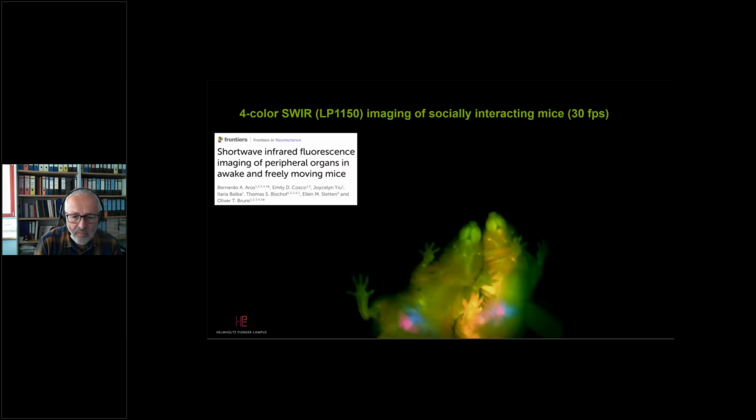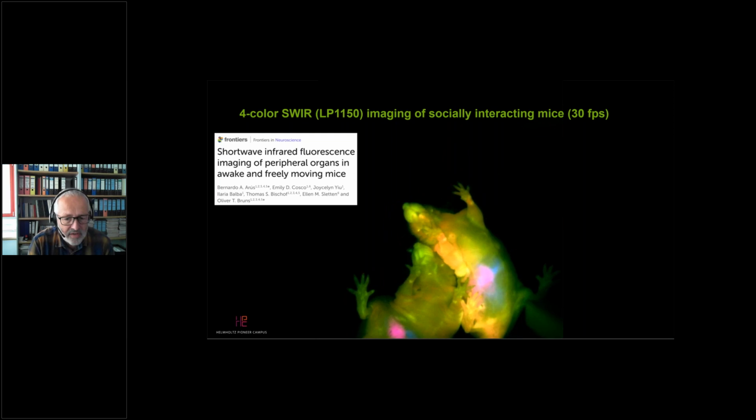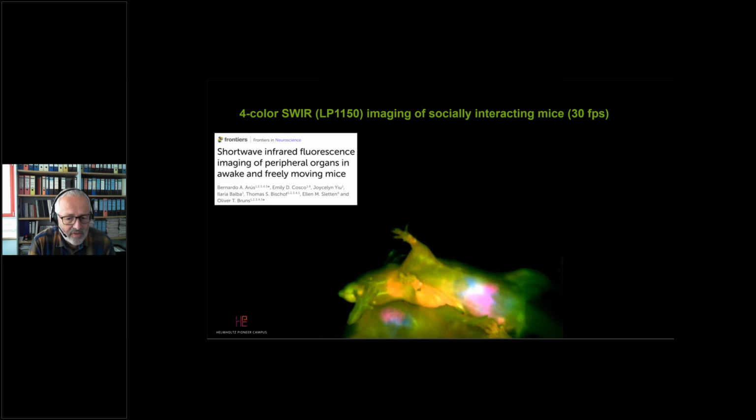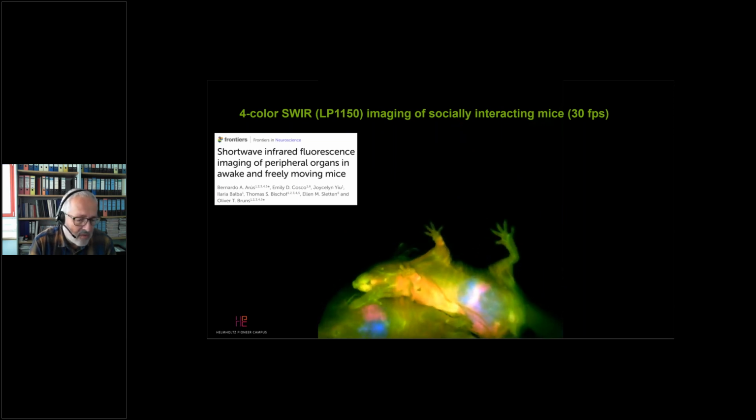And here you see more recent results. I start the movie now, and this movie honestly impressed me a lot when I first saw it, because these are free moving mice, and the organs that have been stained are very well visible. Therefore this will open, in my opinion, a lot of possibilities for future research in cancer.